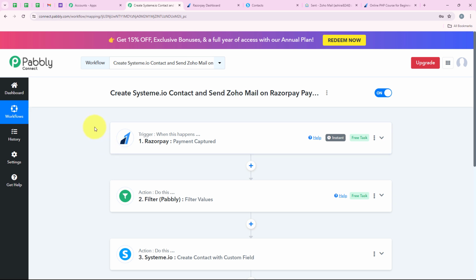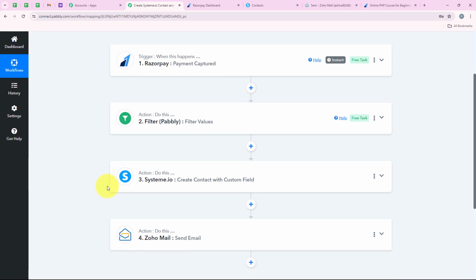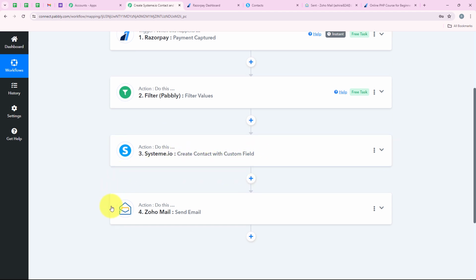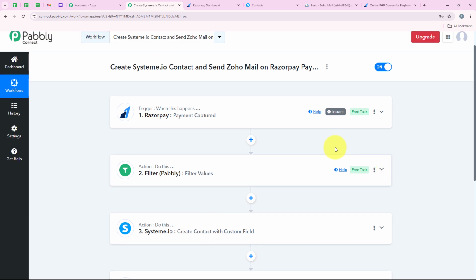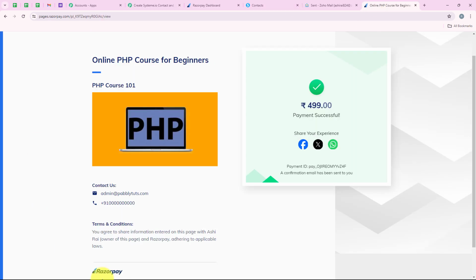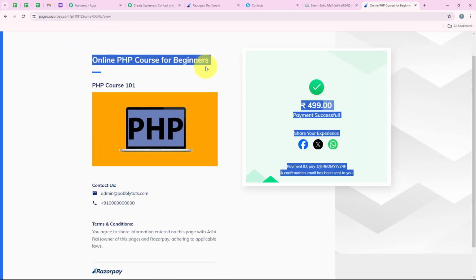So for our trigger application, I selected Razorpay. For the trigger event, we selected payment captured. For the action application, first we selected system.io, and then for the action event, we selected create contact with custom fields. And again, for the action application, we selected Zoho mail, and then for the action event, we selected send email. We also added a filter value right over here because I wanted my workflow to run only if the payment is captured for this particular course, which is online PHP course for beginners.